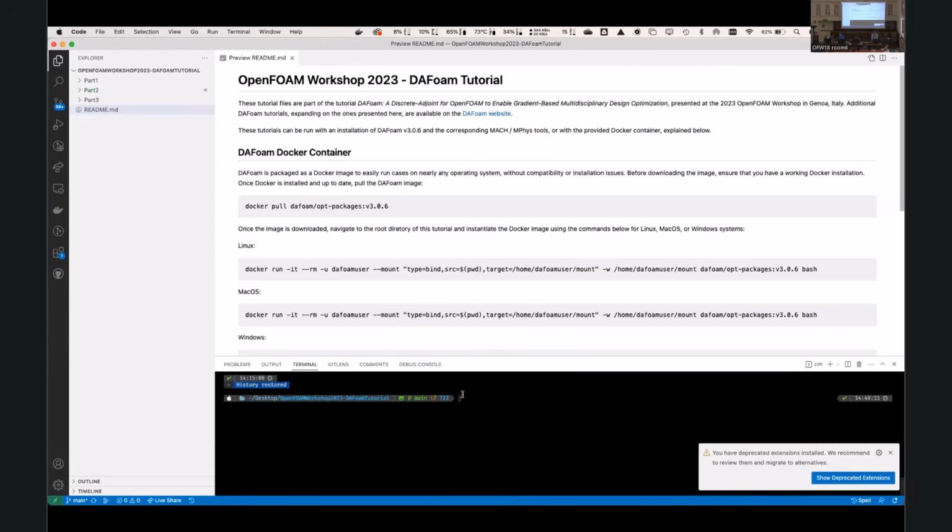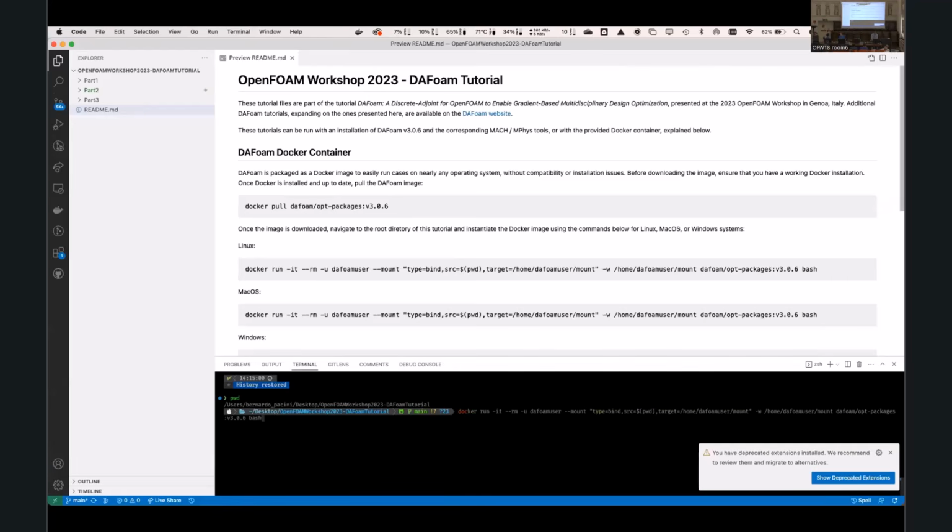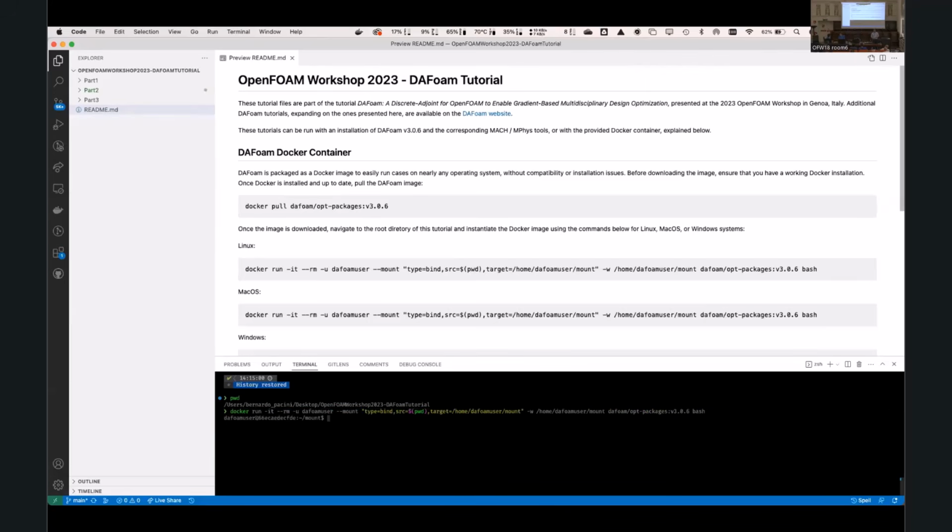So once you've navigated to the directory where you've downloaded the source code for the tutorials, which is where I currently am, you can go ahead and run the command line task to initialize your Docker container. When you do that, you'll notice that your terminal changes. Once the terminal changes, you have a prompt for DAFoam user. And that means that you're in the DAFoam image.